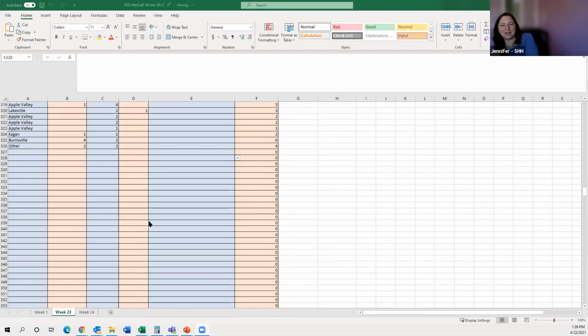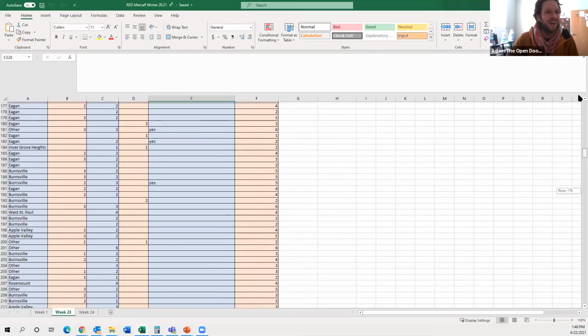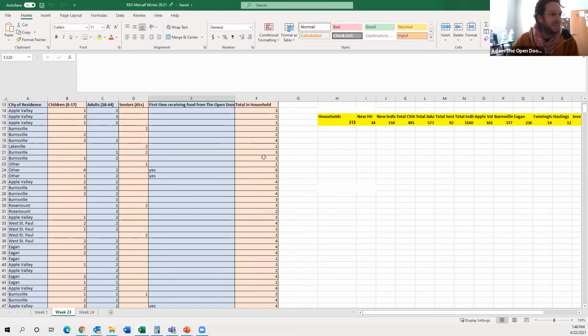Adam, we actually aren't seeing the document. Oh, I'm sorry. If you have 2 screens, that might be... There you go. Okay, so this will help. I never clicked actually to share it. So here we go. This is what our spreadsheets look like on our tablets. We ask what city the clients live in, how many children are in each household, adults, seniors 65 and older, and is this your first time receiving food?